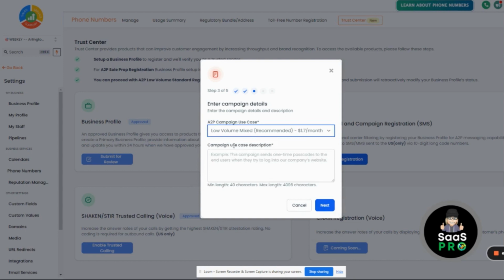And it says campaign use case description. The campaign sends one-time passcodes to the end user when they try to log in. Okay, great. So what are our use cases? We're going to say announcements, and I'm going to say updates. And that's good, because we're not really marketing. We're not selling anything. We're not doing anything crazy.